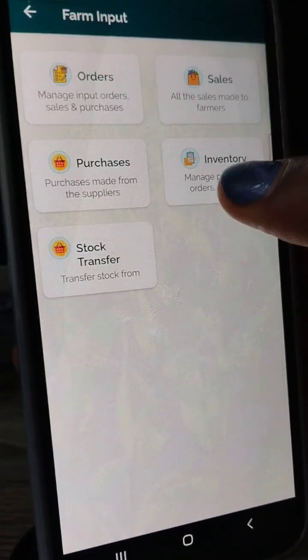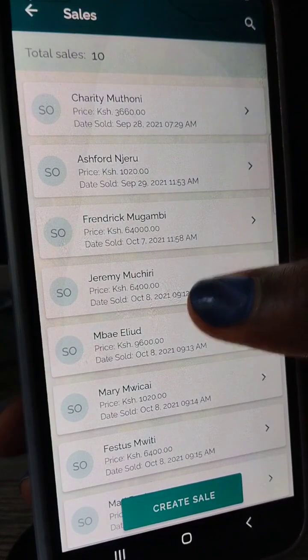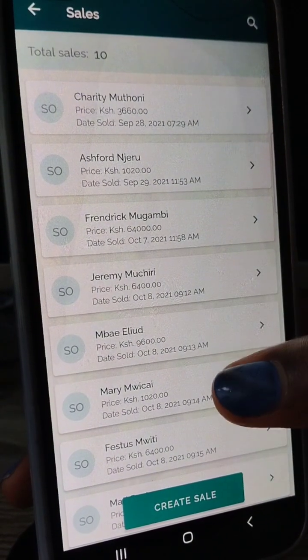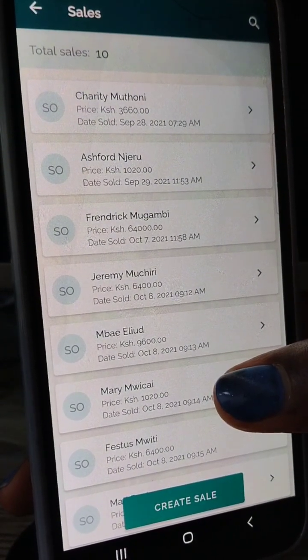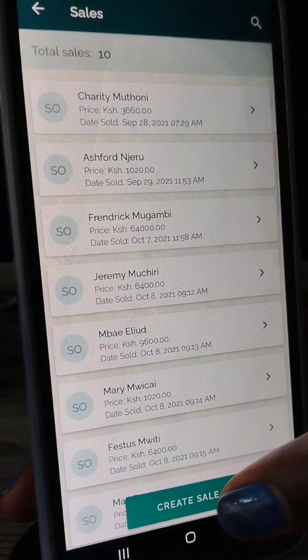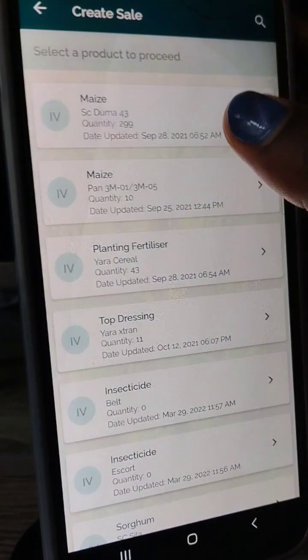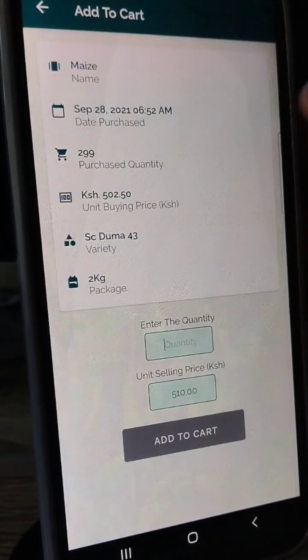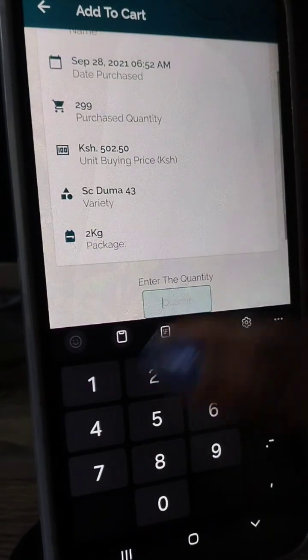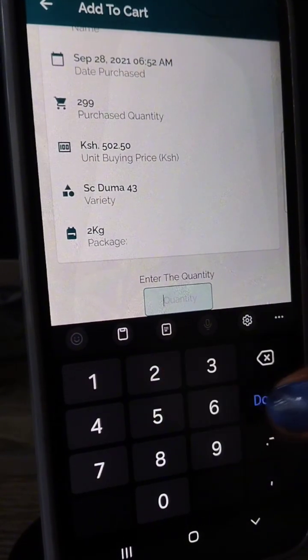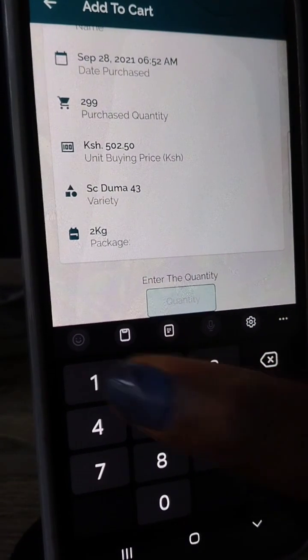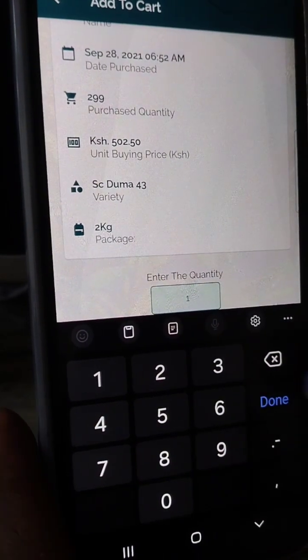From there, go back to the sales. What does this mean? Creating a sale, it means that I'm making this sale to farmers, so I need to create a sale. I already have the farmer in my system, so I'll not need to. Maybe you can add the farmer at that point, but still it's good you add them at the point of starting.